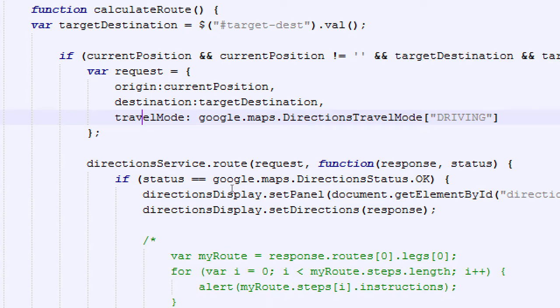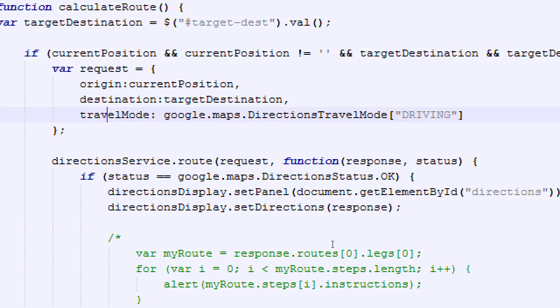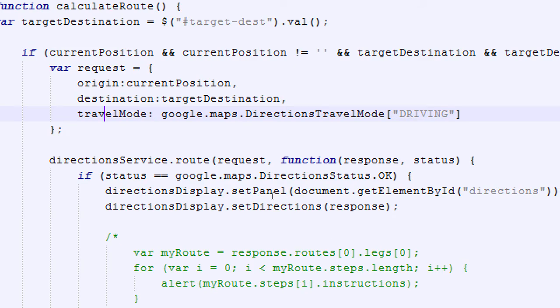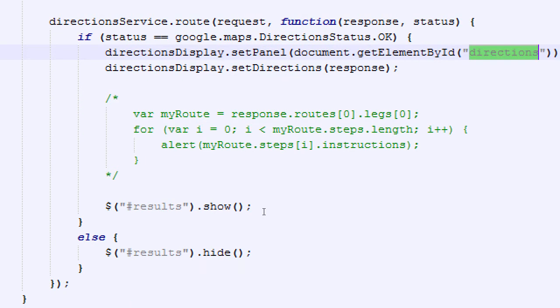Directions service route, request, response, status. So it's going to check if it is a location that we can get to, and then display the results. Under directions, display the step-by-step directions in the directions div. Display it in the div, or populate the div, and then show the div.